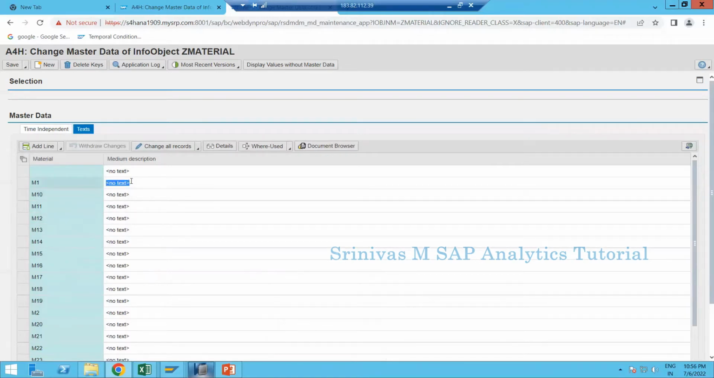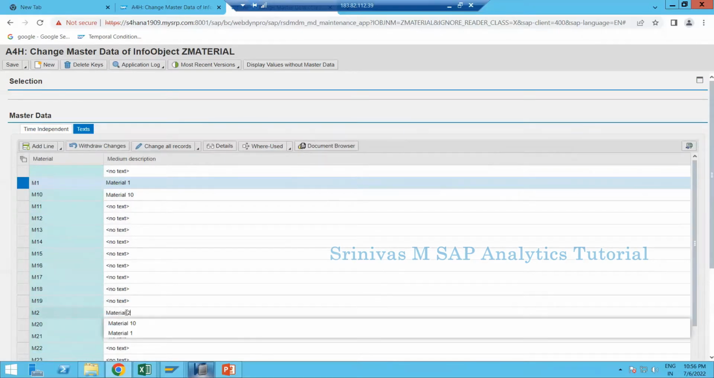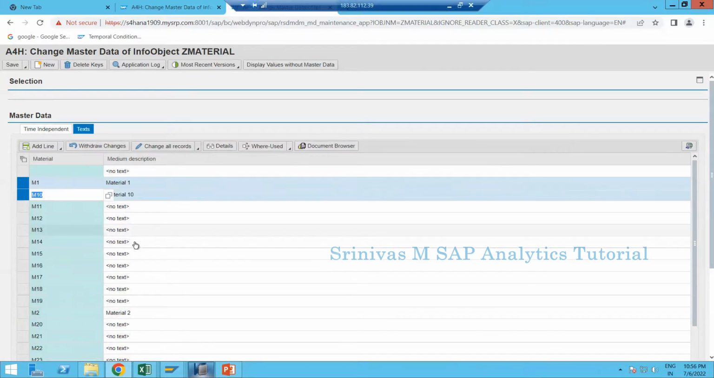M1 means material 1. M10 means material 10. I am giving it this way just for our ease. Material 2, like this. The remaining I am not maintaining because I wish to show you how to upload them via flat file also. For that reason, as of now I am maintaining 3 texts here manually. Click on save.